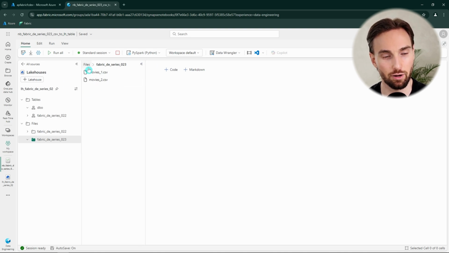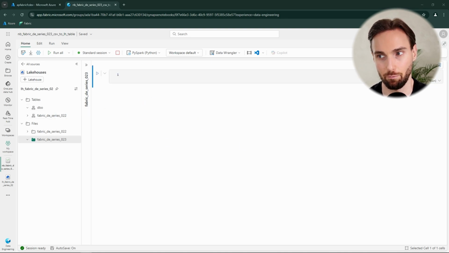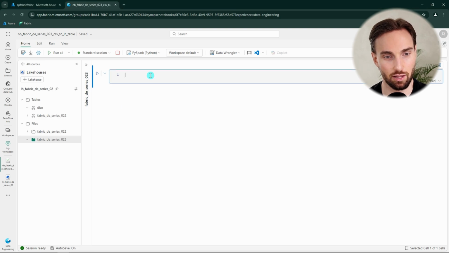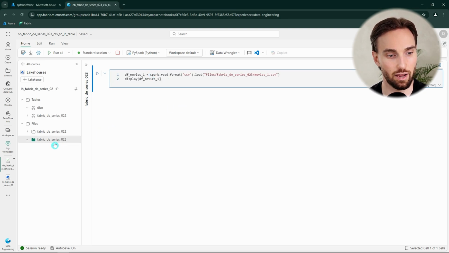But now we would like to read in this movies1.csv to a delta table. We can start by adding a new code cell here. And here I have some code that would read in a CSV file from that location. And let's break down a bit what this code does.